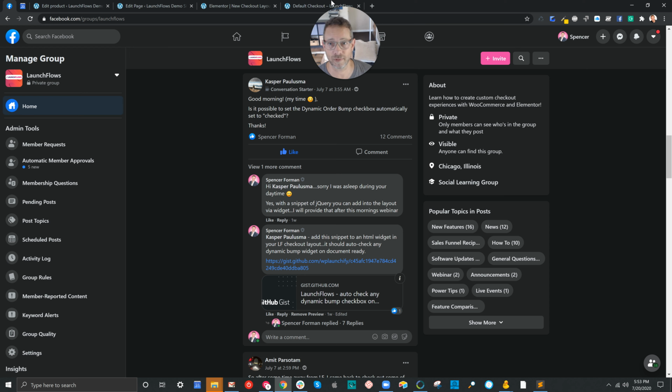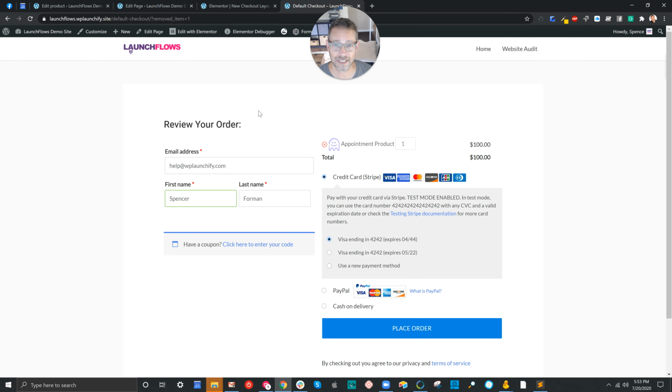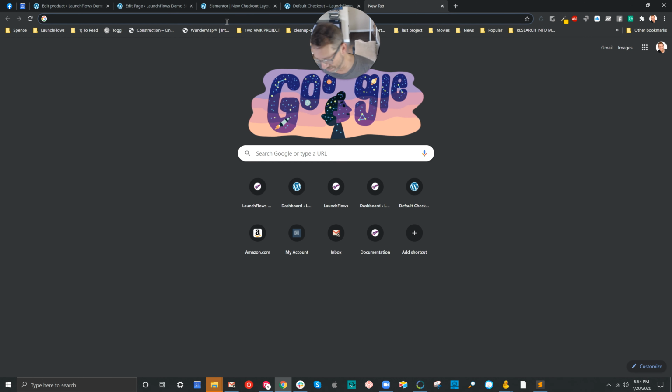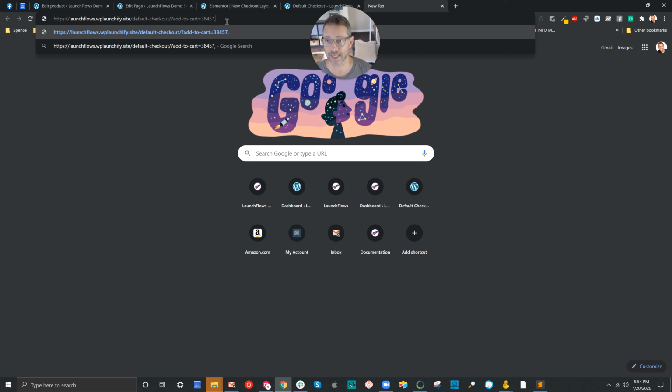Now, you may know from using LaunchFlows that you can always take any product and throw it at your custom checkout. Simply go to the product, set it up, and then copy over here the direct checkout link. That will always throw that product to the checkout. In fact, you can do one better because you can just take that product and then use a comma and do something like 38522 and 38533, whatever. You can add as many products as you want in a string, associate those to a button or a clickable element, put them in a Facebook or Instagram ad, and it will send all three products.